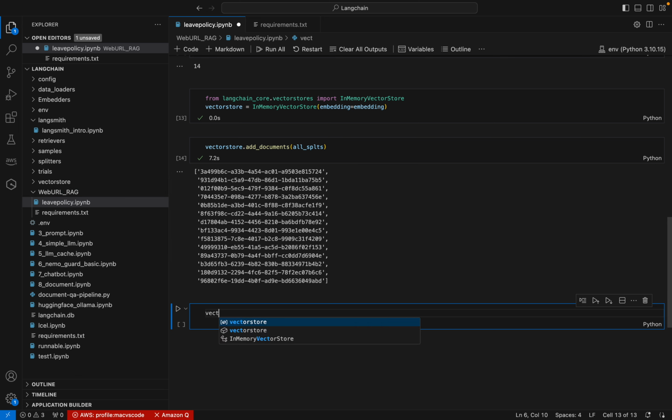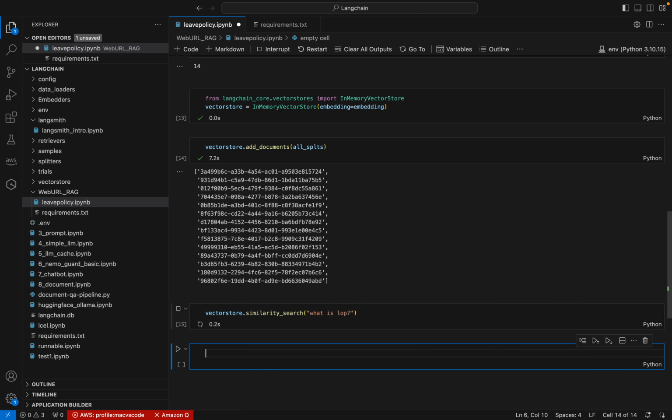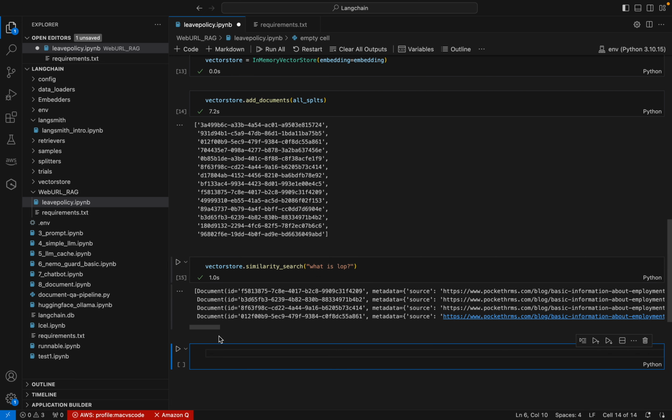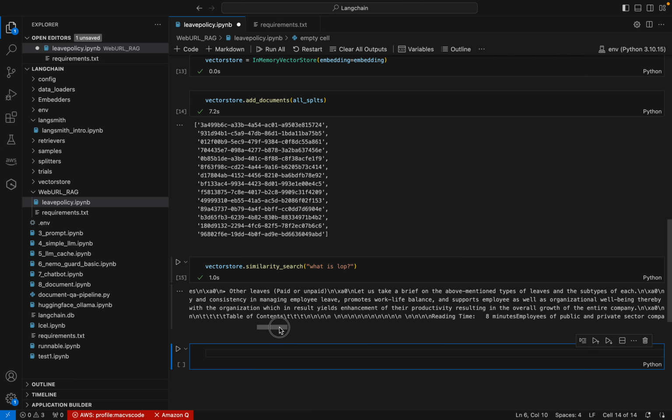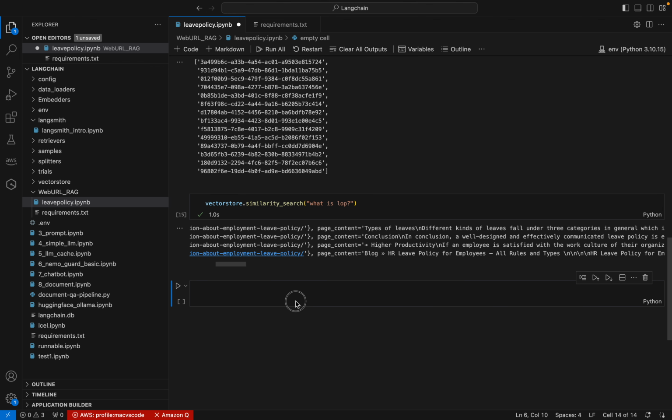Now we can do a similarity search here. Just to see similarity search, I can ask what is LOP. We'll see what all the documents that we are getting. So we are getting one document that says about earned leave or paid or unpaid, and the other one says conclusion, and the third one says higher productivity and HR policy. Okay, it is returning something. So we'll see what is the actual answer later.